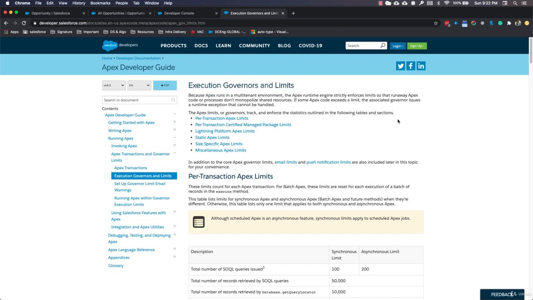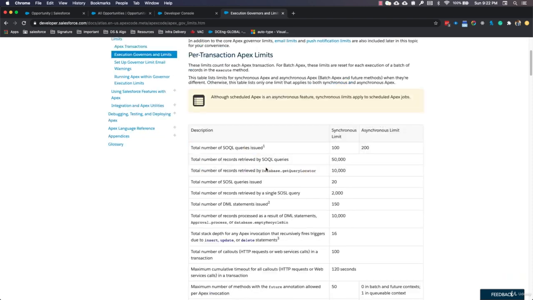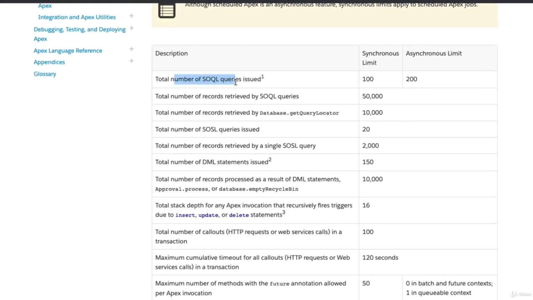And this page right here is a comprehensive guide to all the governor limits in Salesforce. So if you want to know about per transaction based Apex limits, then you can come to this section. The first limit that you will see is about SQL queries. In a single Salesforce transaction, you can only execute up to 100 SQL queries if it's a synchronous transaction. Everything that we have covered so far in this course is synchronous. We haven't reached asynchronous Apex yet.